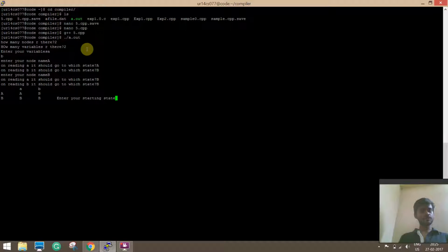Enter your starting state. Our starting state should be A. Enter how many final states there are. We give 1. In this case, we have only B, capital B. Enter your string. Now a string can be ABB. Valid input. Wanna try again? If we press Y, we can try again with some invalid input like AA. It says nothing, that is invalid input, and then again asks if we want to try again. If we say no, we will exit.